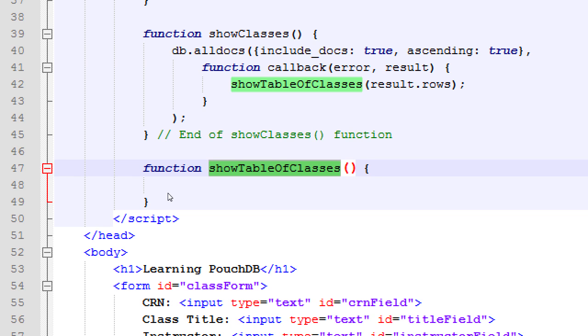And the way this is set up is that it's going to accept some input, which we'll just call data. So here we're feeding it the rows of the result of getting the database documents. And so the definition of the show tables is it's going to accept some data. The data in this case are the rows, the results of the rows.